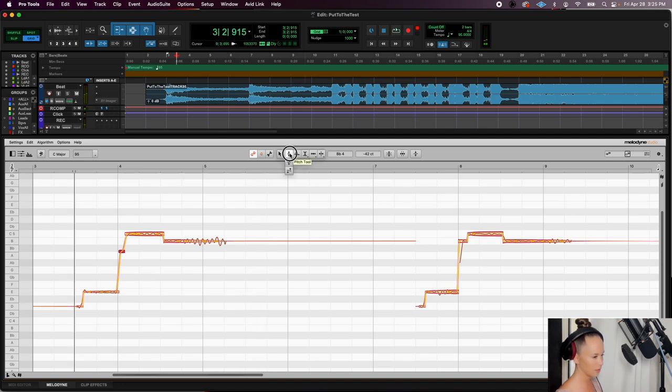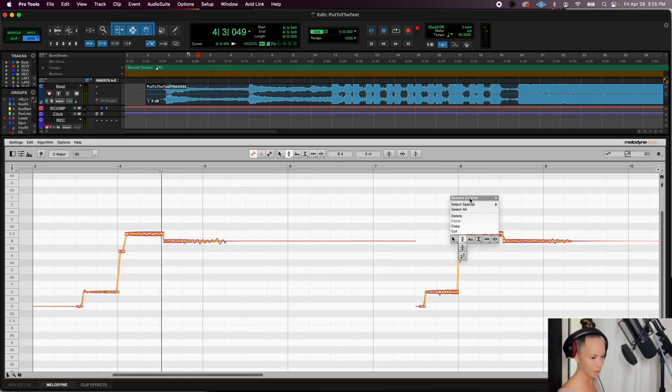Cool. Love it. I get a little shaky at the end with my pitch, so I'm just going to drag the modulation down a little. Perfect. This is the same thing. I want to let that go where it wants to go.